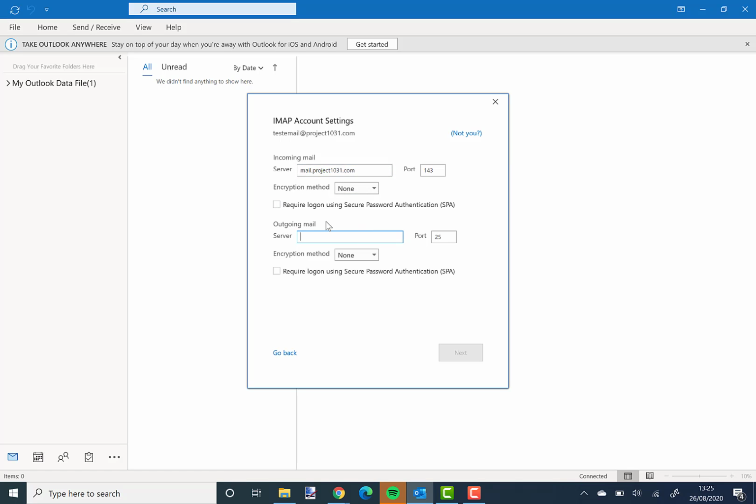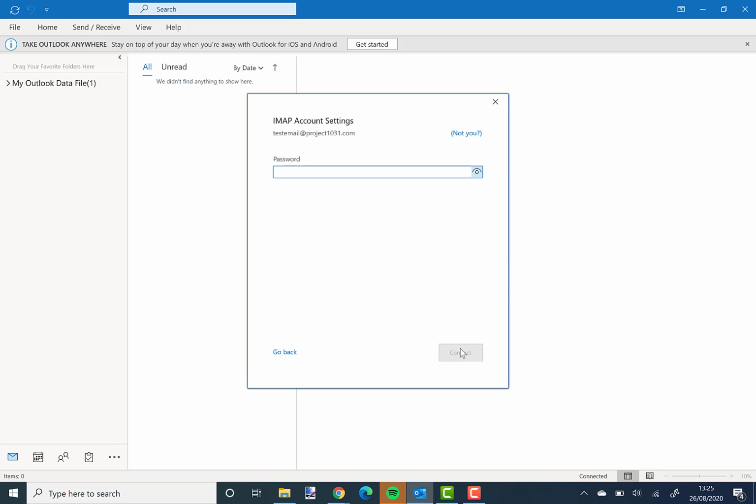Under outgoing mail for server, you need to do the exact same thing. So mail followed by your URL. Once that's done, go ahead and click Next.